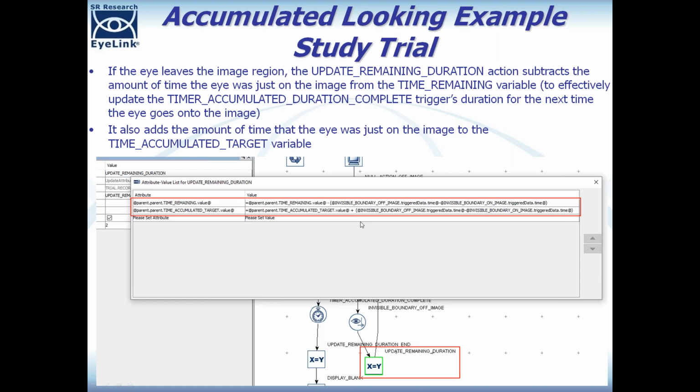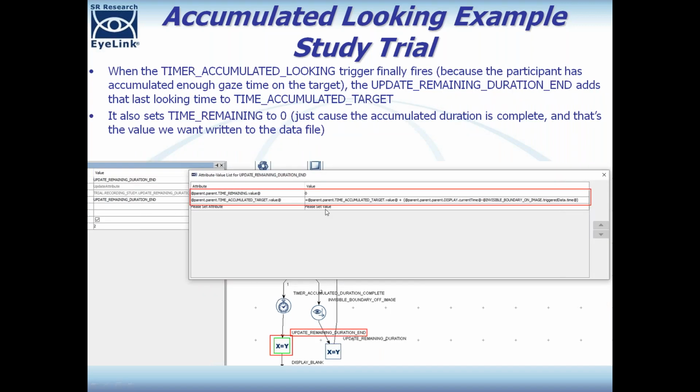Okay, so we're basically updating our duration for our timer, and we're logging that amount of time that they spent looking at it to our little variable that tallies the amount of time they spent looking at the target. Okay, so at that point, we would go back to the null action and start waiting for the eye to look at the target again. And then when they look at it again, we'll go back to waiting for either the timer trigger to fire or for the eye to go off the region.